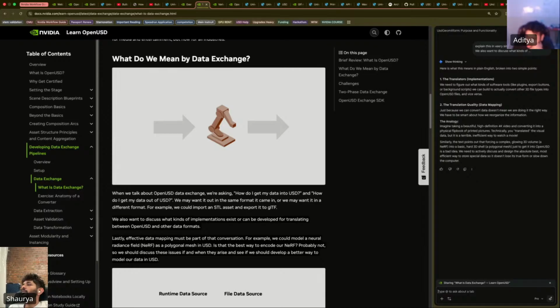The translators. Here is what is meant, in plain English. We need to figure out what kind of software tools, like plugins, export buttons, and background scripts, we can build to convert other 3D file types into OpenUSD and vice versa.